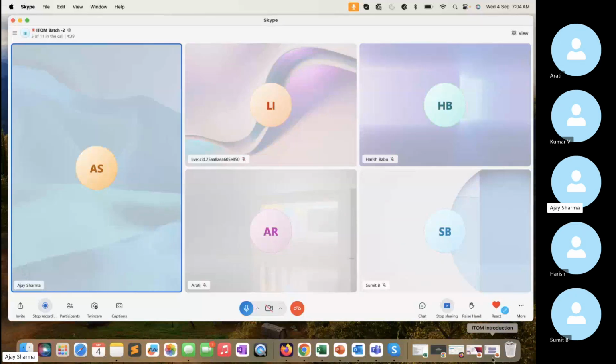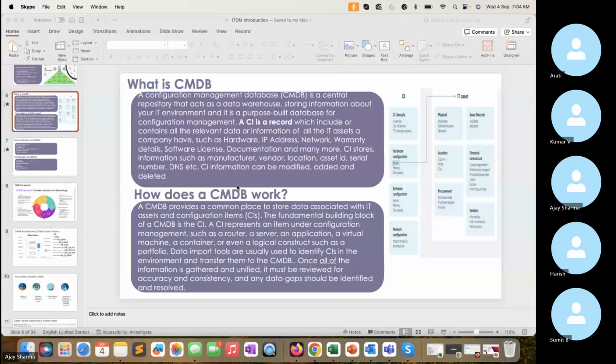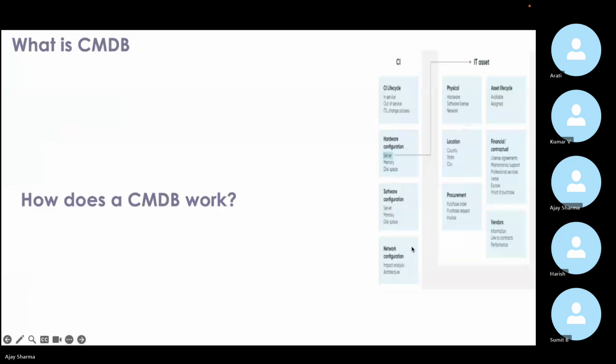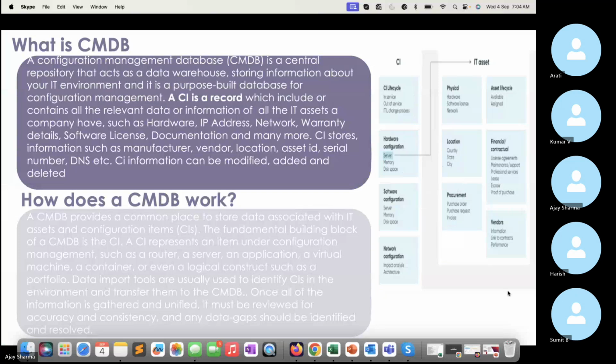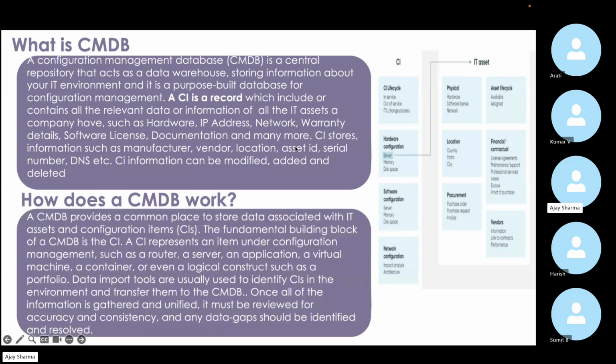So let's get started today to discuss the CMDB and discovery on the functional side, and then we'll slowly and gradually go to the practical things as well. So let me share my screen. Let me know once you're able to see my screen. I hope my screen is visible to everyone. We're able to see you.